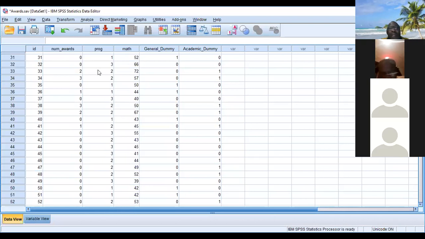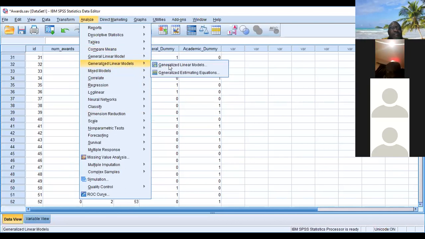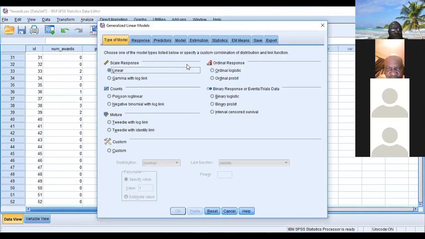Go to analyze now. Generalized linear model, not this one. Generalized linear model. Then go to custom, because we are dealing with categorical. No, not actually. The outcome is count. Use Poisson log linear. Wait, remove that custom. The other type is recommended if the outcome category is contingency, you use the custom. But if the outcome category is count, you use Poisson. Click on Poisson log linear.